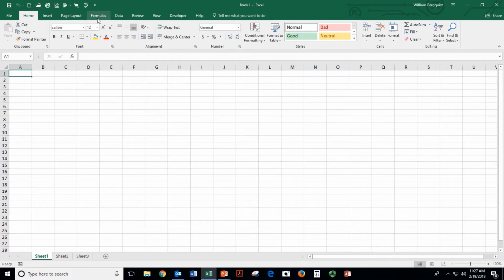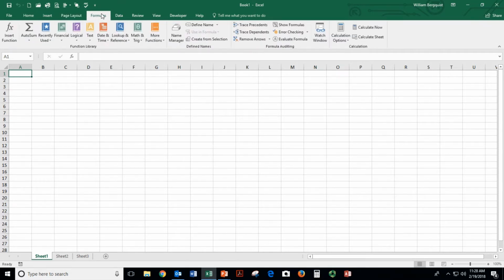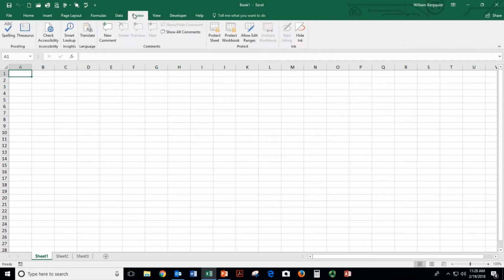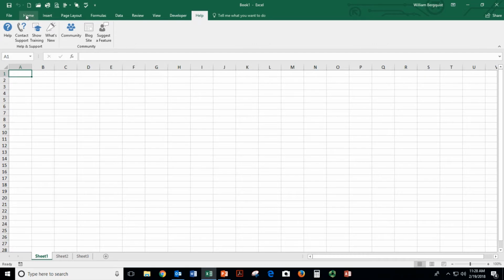Alright. Below that is our ribbon. The ribbon is a long strip of buttons. We spend a lot of time on the ribbon, so it's very, very important that you get familiar with that. And you can go through the different tabs and see the different commands. This replaces the old pull-down menus from the olden days, which a lot of you probably haven't even seen before. But you got your home tab, your insert tab, page layout.